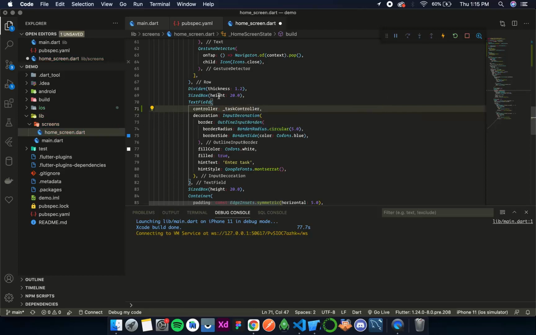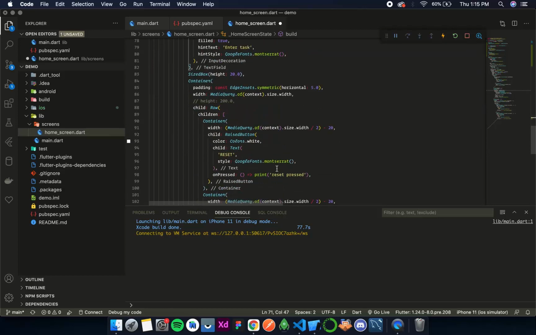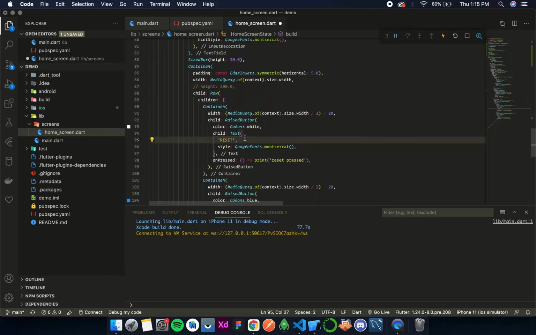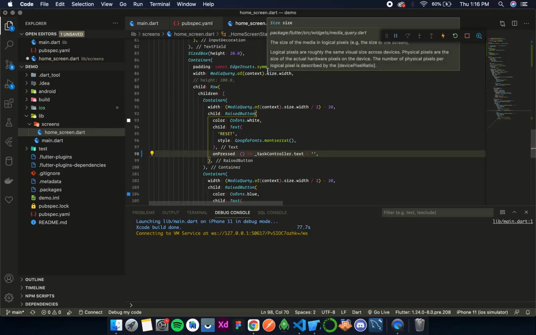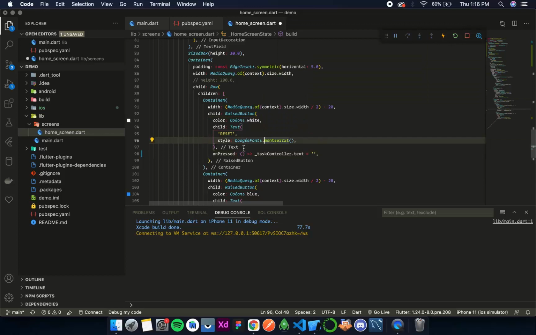Okay, so now this controller is added. Now let's add functionality to this reset button. Over here it simply says print reset. Instead of this I'll write a task controller dot text and then overwrite it to an empty string. Okay, so now this should reset the text field.